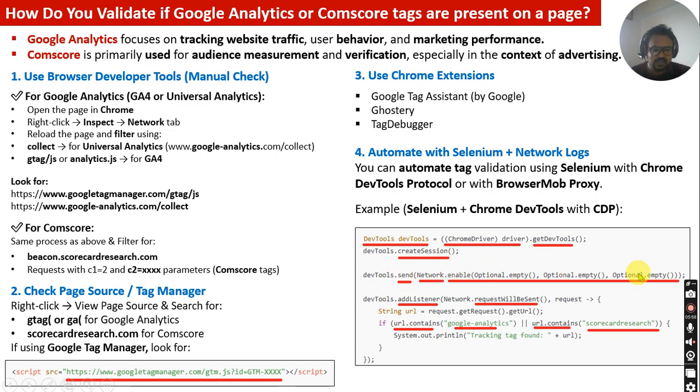This is a network request that we are sending, and we are fetching that information, and then we are searching the string URL, request.getUrl. If those URLs contain Google Analytics or scorecardresearch, then we can just say yes, the tags are found in this particular website. So this is the simple snippet you should remember, and this is more than enough.